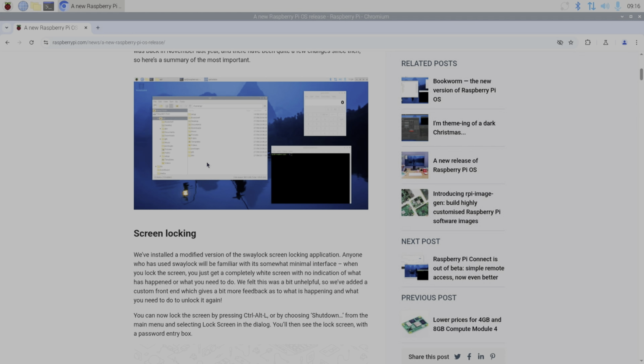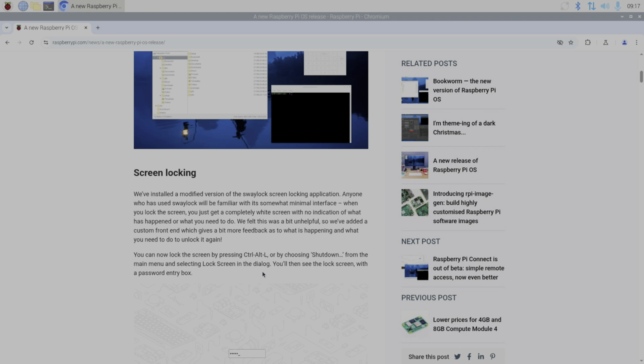We've installed a modified version of the Swaylock screen locking application. Anyone who has used Swaylock will be familiar with its somewhat minimal interface. When you lock the screen, you just get a completely white screen with no indication of what has happened or what you need to do. We felt this was a bit unhelpful, so we've added a custom front end which gives a bit more feedback as to what is happening and what you need to do to unlock again. You can now lock the screen by pressing Ctrl Alt L or by choosing shut down.